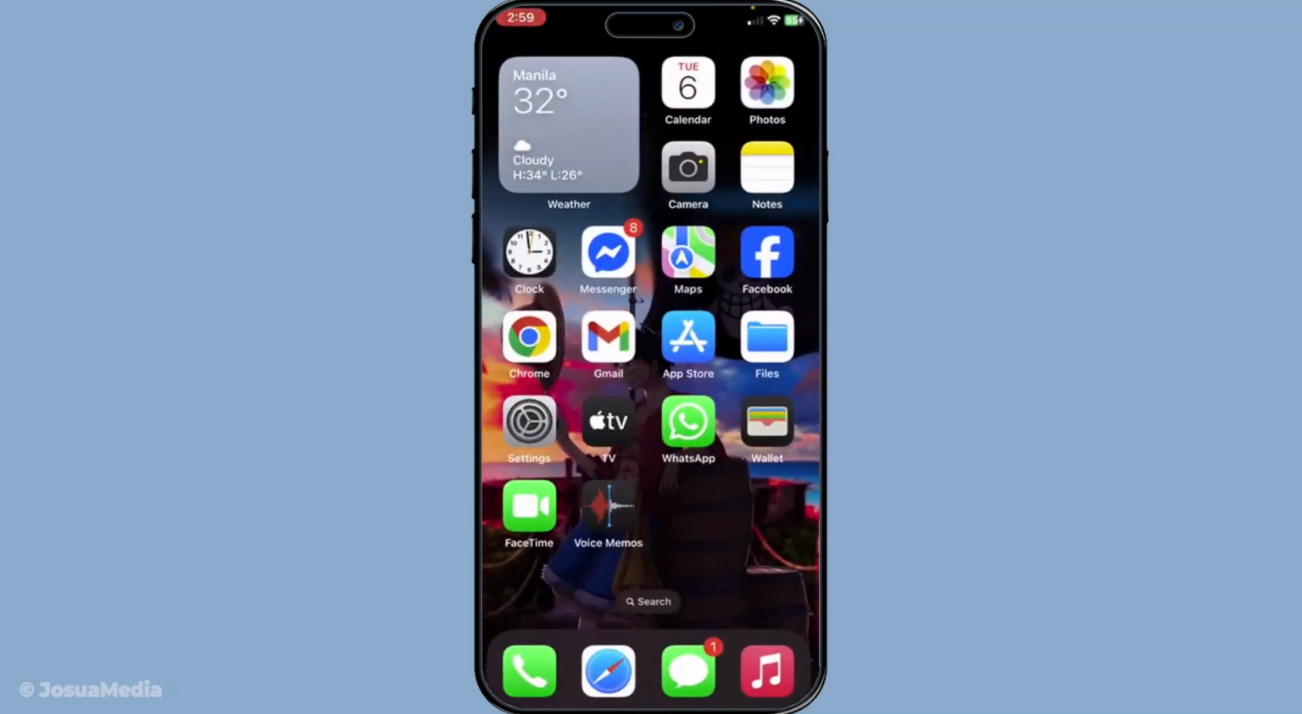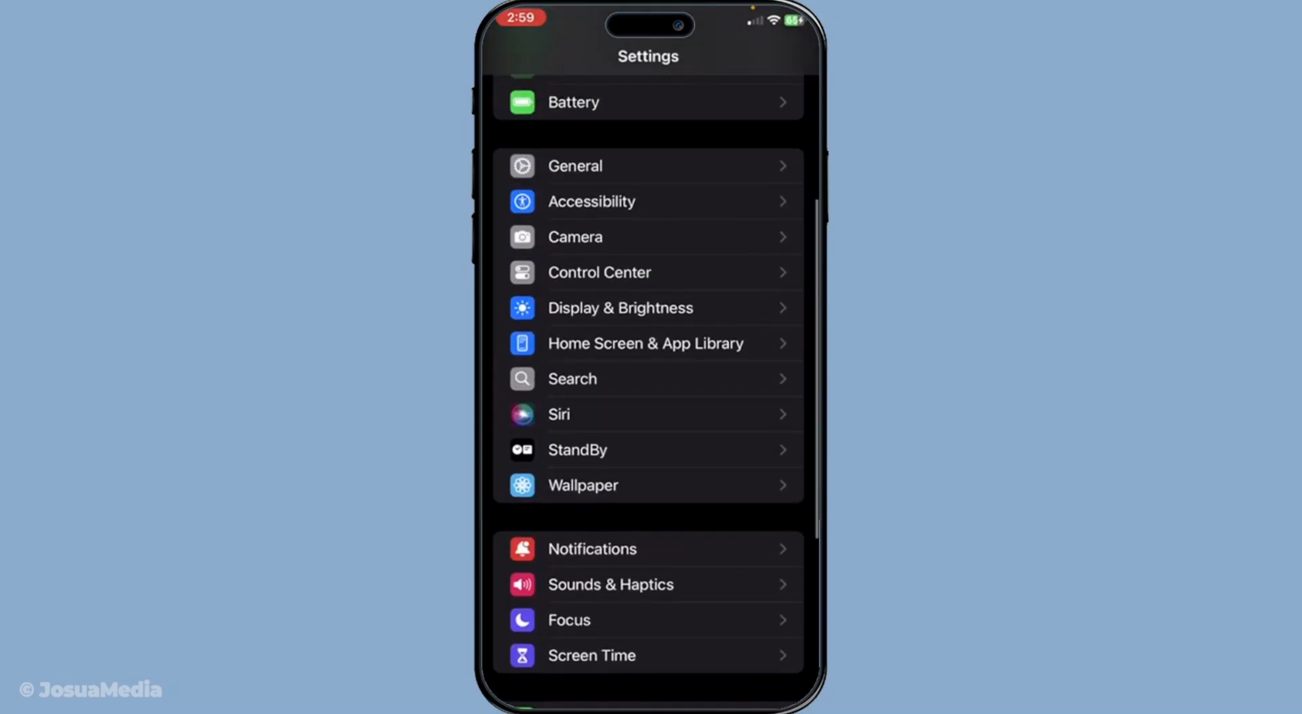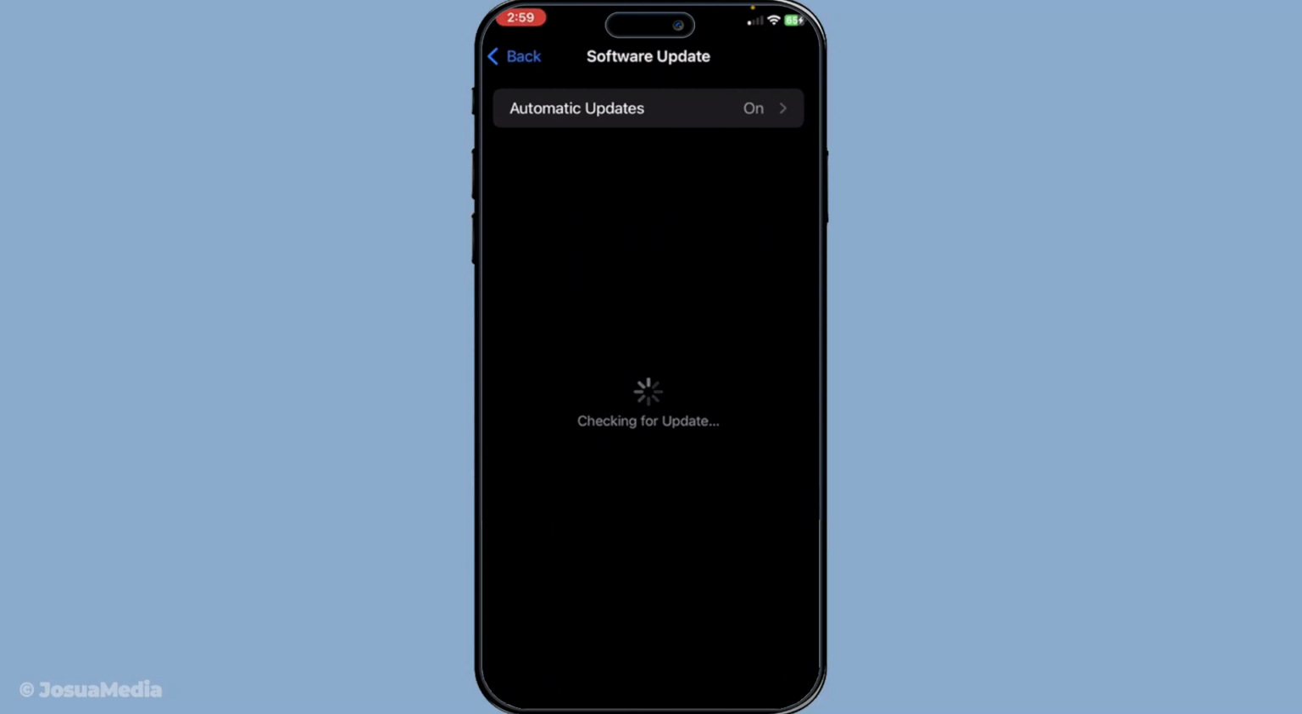Staying updated with the latest software is crucial. iOS updates not only introduce new features but also fix known bugs. Go to Settings, tap General, and then Software Update to install any available updates for iOS 18. This ensures you have all the latest patches that might affect FaceTime's performance, including camera functionality.